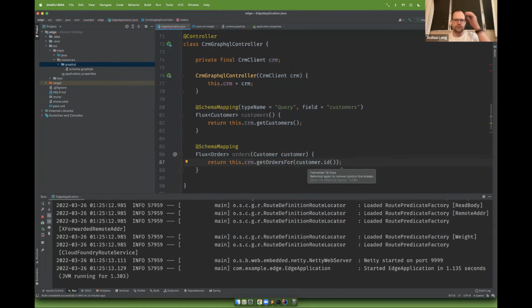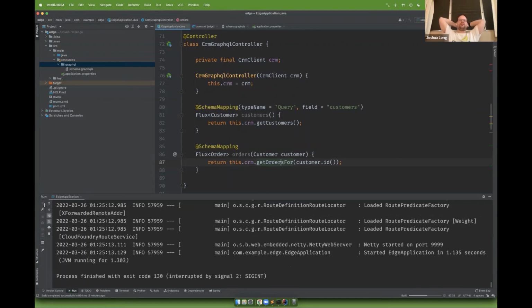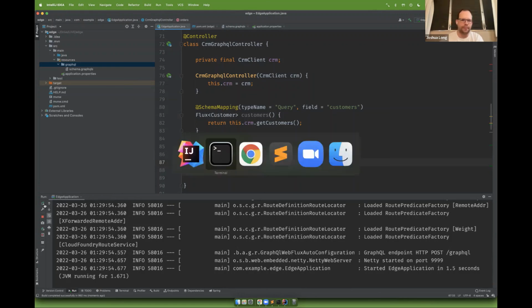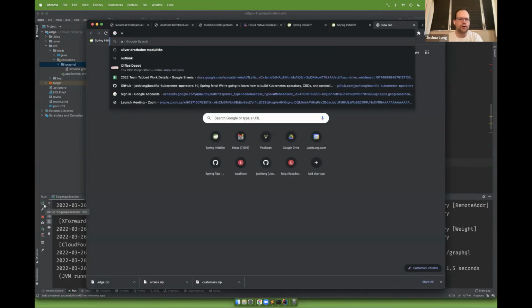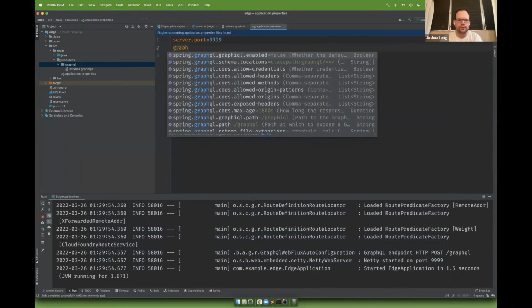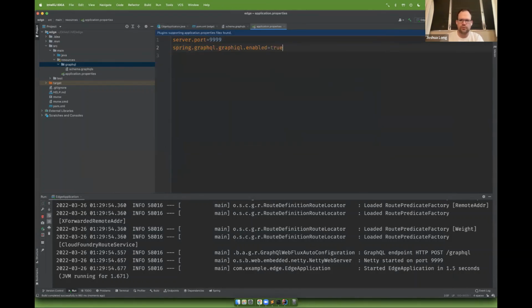Okay. So now let's see here. What does that give us? That gives us the orders data. So this is an n+1 problem. It's okay though, because it's reactive. It's still going to do n+1 connections, but at least it's concurrent. So you're not waiting to get all the results in a serial fashion. Okay, so now I want to also enable a GraphQL console. True.